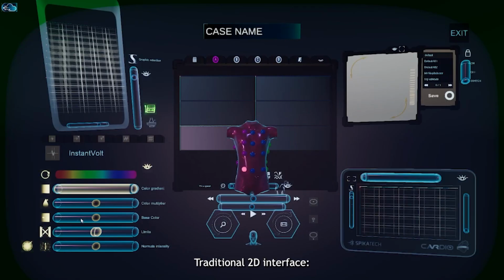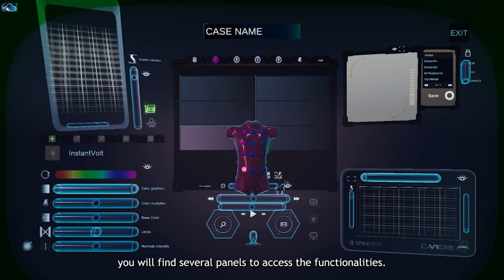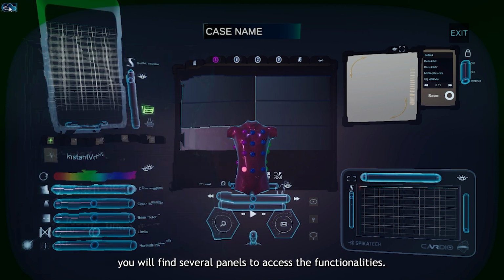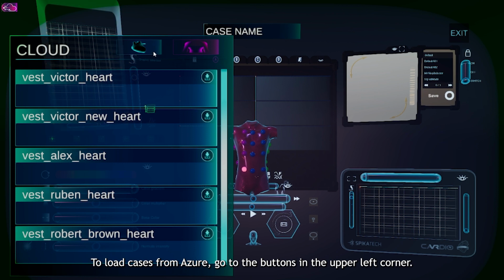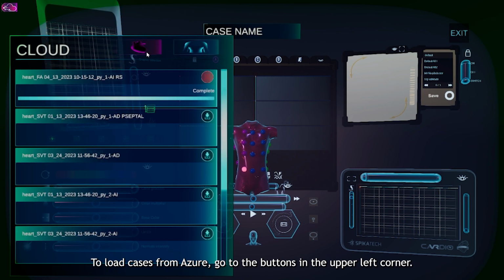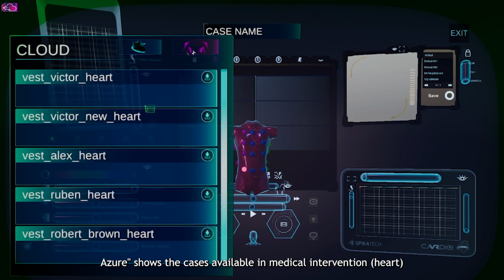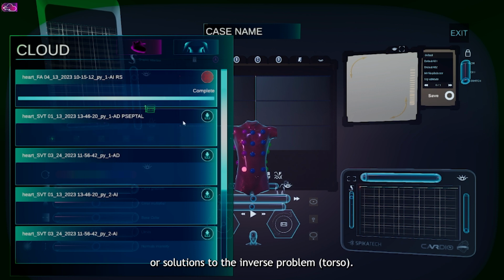Traditional 2D interface. When you open the application online or offline, you will find several panels to access the functionalities. To load cases from Azure, go to the buttons in the upper left corner. Azure shows the cases available in medical intervention, heart, or solutions to the inverse problem, torso.